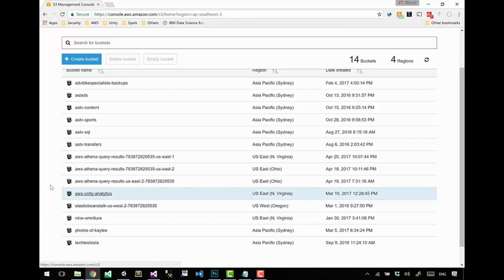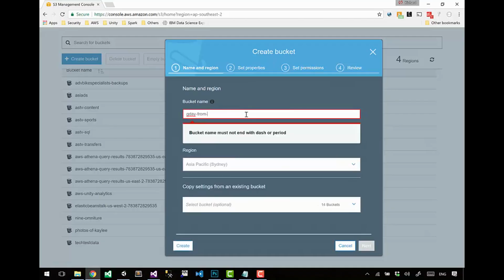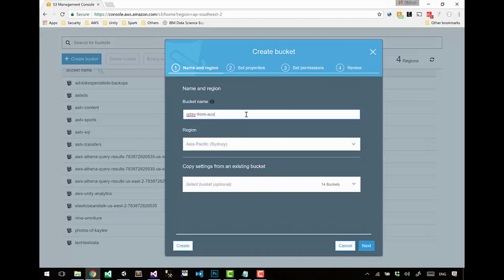So if you wanted to, you can create a new bucket. We're going to make a new bucket just for the sake of creating a new bucket. But we're not going to use this bucket. We're going to use the other bucket. So let's call it G'day from Australia.